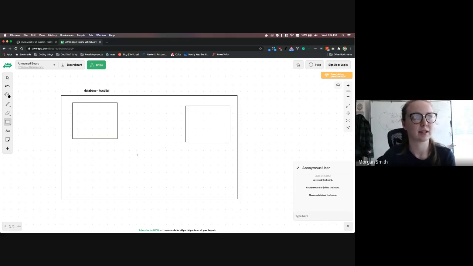Obviously, we could also use a database creation tool like Lucidchart, or I think you can do it in MySQL too. I don't know how to use MySQL to make the schemas, but I know you can do it. So we got some tables. It's not that hard.